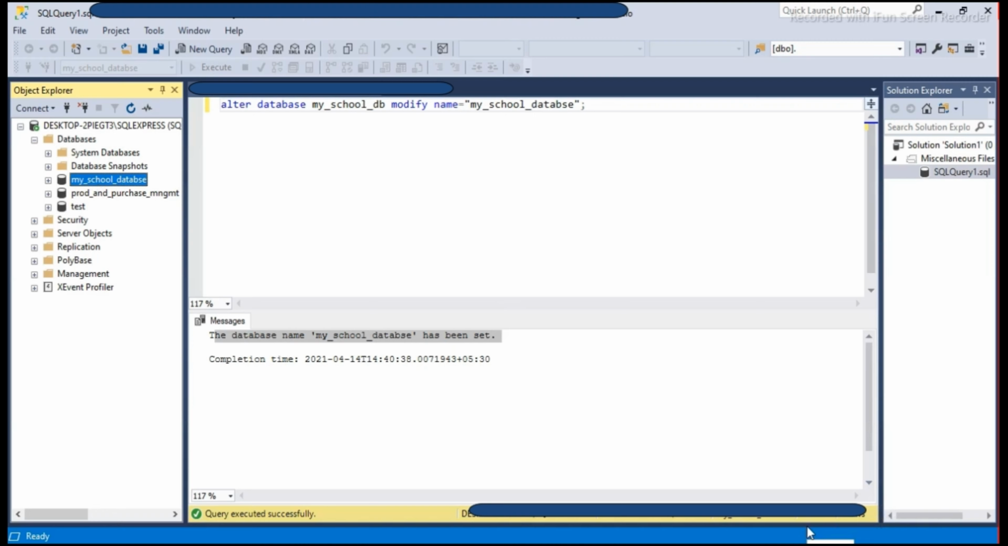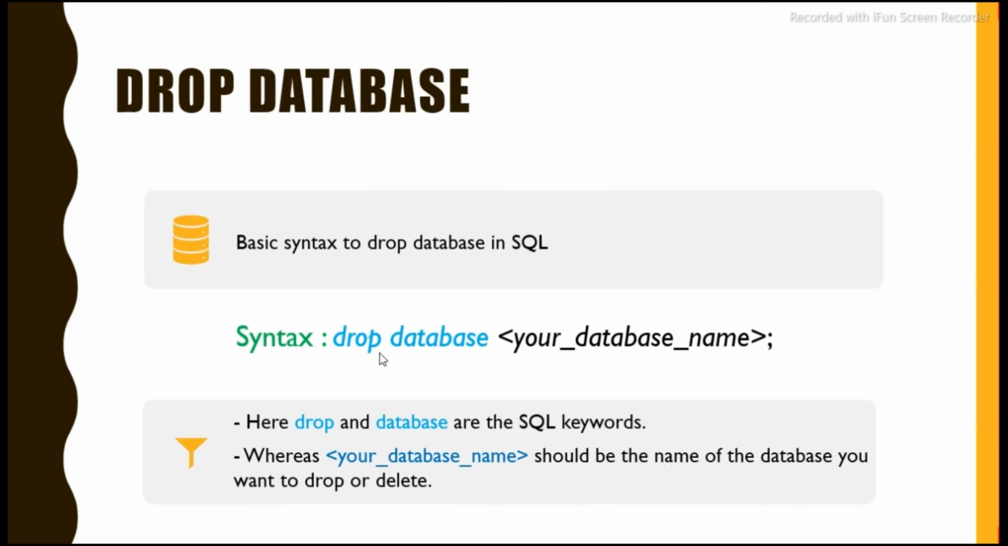Now we can see the drop command, and this is the basic syntax to drop a database in SQL. The syntax is drop database and your database name. Here drop and database are the SQL keywords, whereas your database name should be the name of the database you want to drop or delete from your SQL database. Now let's try this in our Management Studio practically.